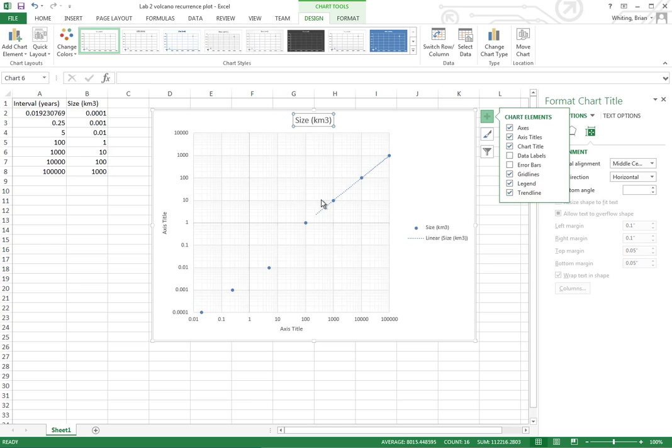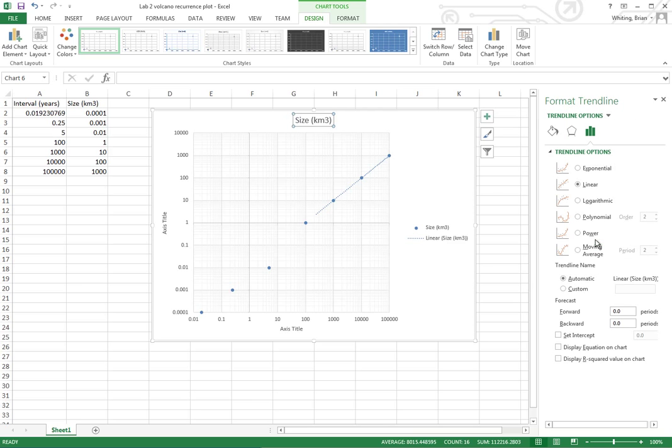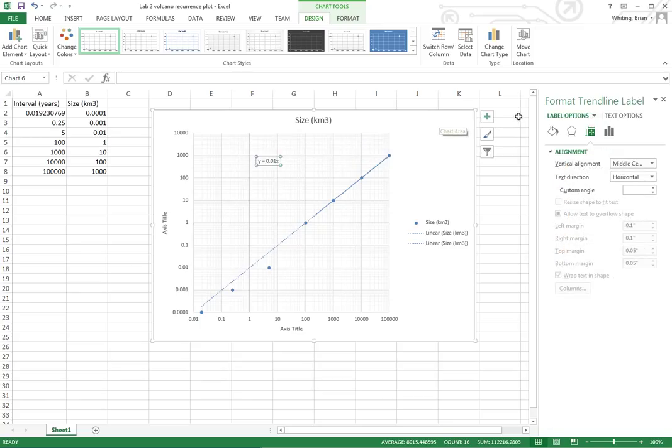Doesn't look very good. It only goes partially down. But if you notice, there's a little right arrow here. Let us click the right arrow, go to more options. Let's force the trend line to go through the origin, through 0, and let's also display the equation on the chart. So it's just popped up there, right there.